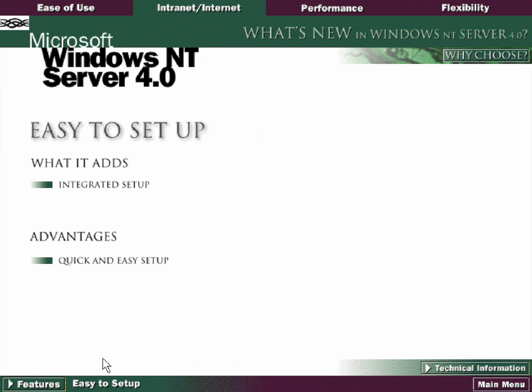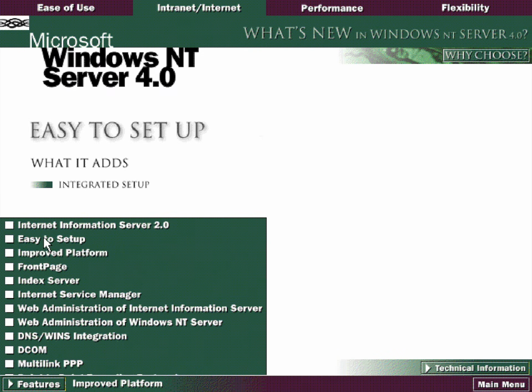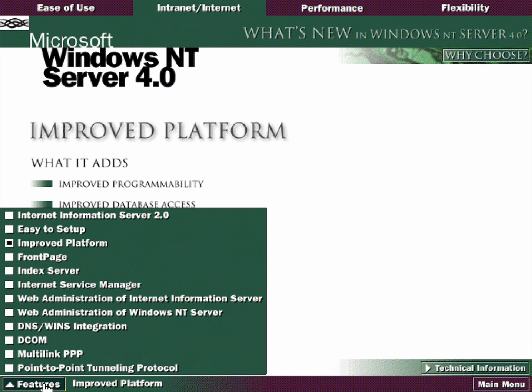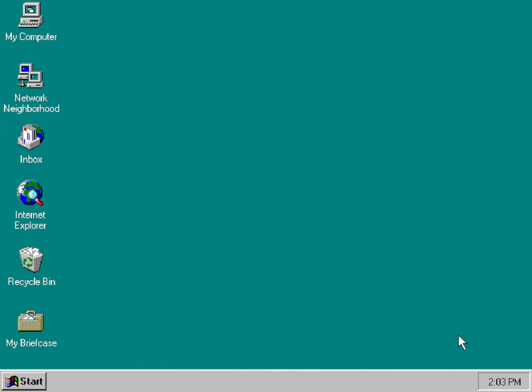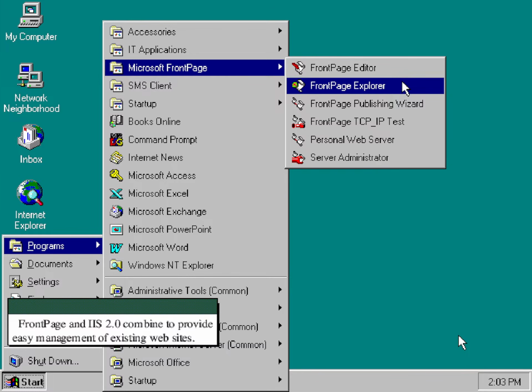Installing the Internet Information Server is as simple as starting the setup. IIS 2.0 is designed for building the next generation. FrontPage is a web publishing application created for non-programmers, yet it's robust enough for experienced website developers. By combining the power of FrontPage and the Internet Information Server, managing websites has never been easier.